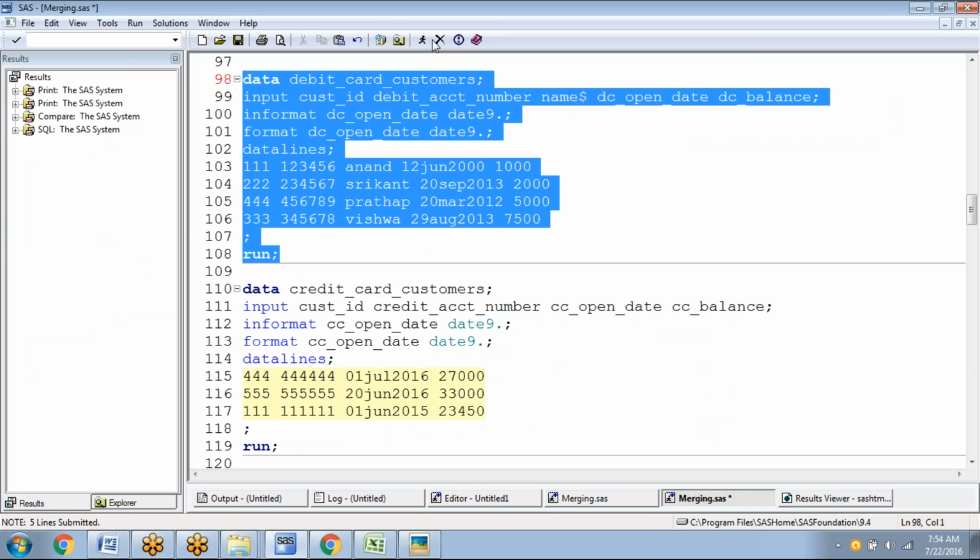Let's say you have debit card customer. What value? DL, I didn't get you. You're asking something? Value, do you have any question? Okay.